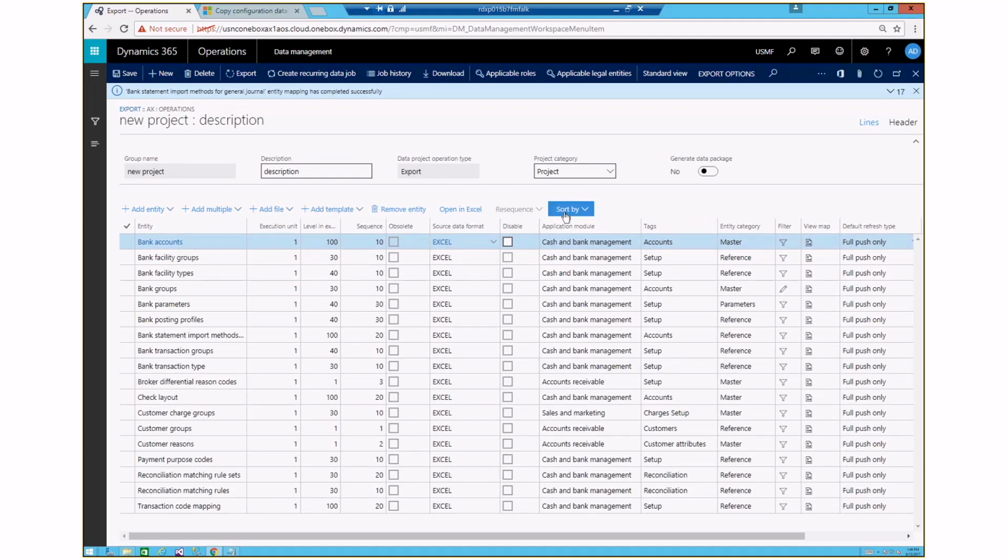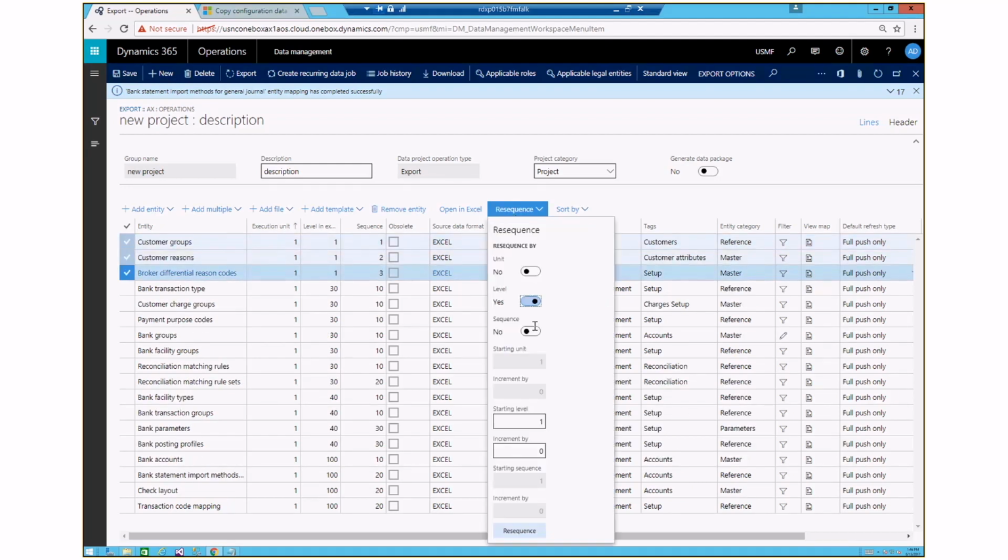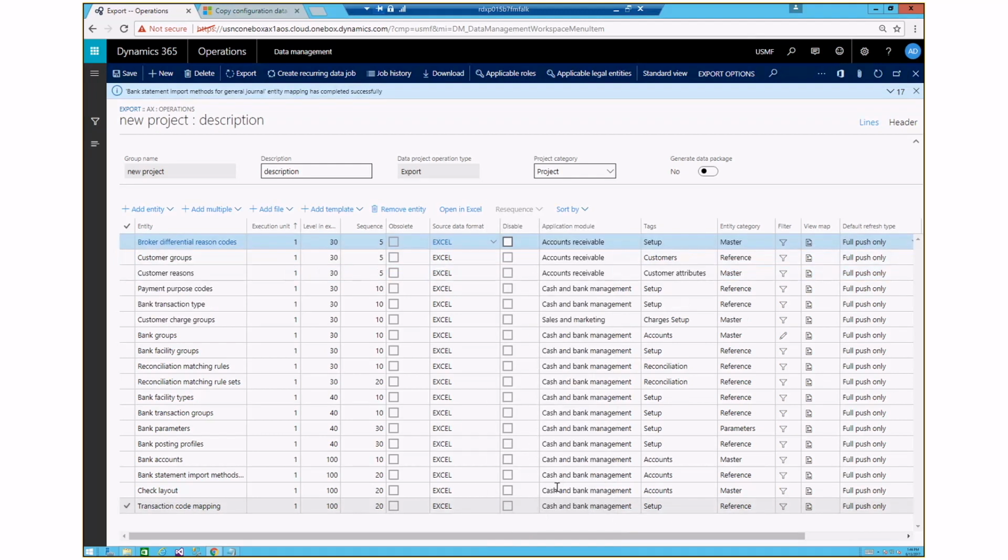I'm going to sort it real quick because I want to look at it the right way. I want to resequence these three right here so that they run first. So I'll make those 30 and 5 just because I want to. And then see it changes those sequences. I can open this in Excel. I can do all the same things I showed you before, but the point of it is you have a data project now that has the entity column, the execution units, and let's talk about the new stuff.